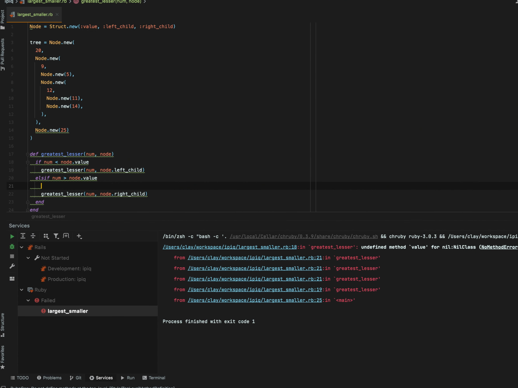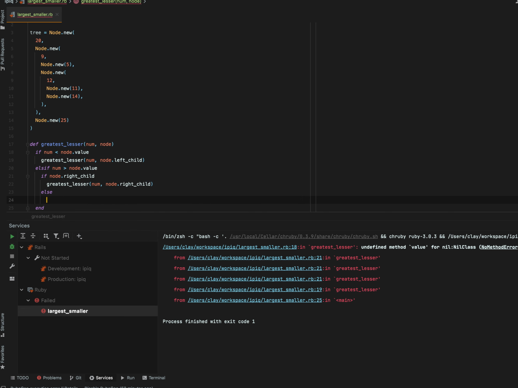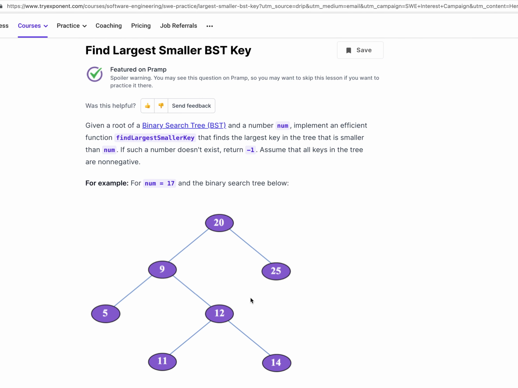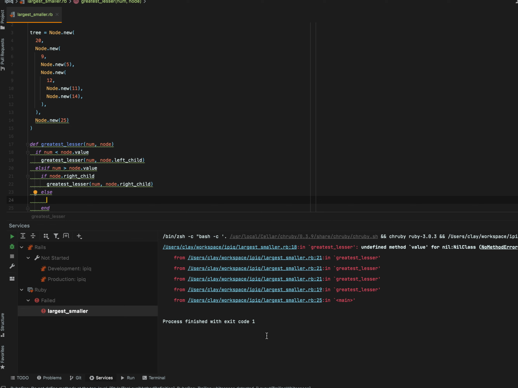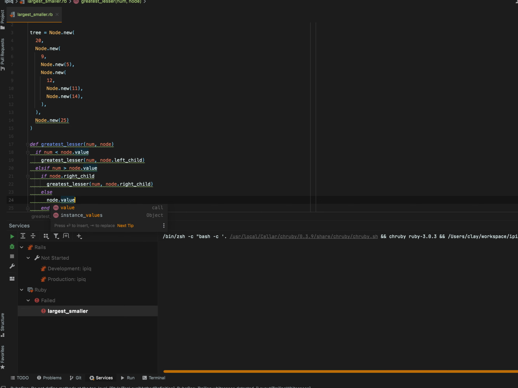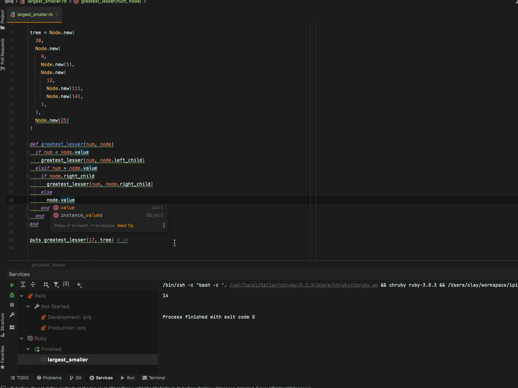So we want to say if node.right_child, only then do we want to recurse, else do something different. And what is that thing that we want to do here? Well, in that case, we know that if the number we're looking for is greater than the node that you're on, but there's no right child, then that node must be the greatest value that is less than yourself. So in that case, you could simply return the node.value. So if we run our test again, we get 14, and that is exactly what we expect.